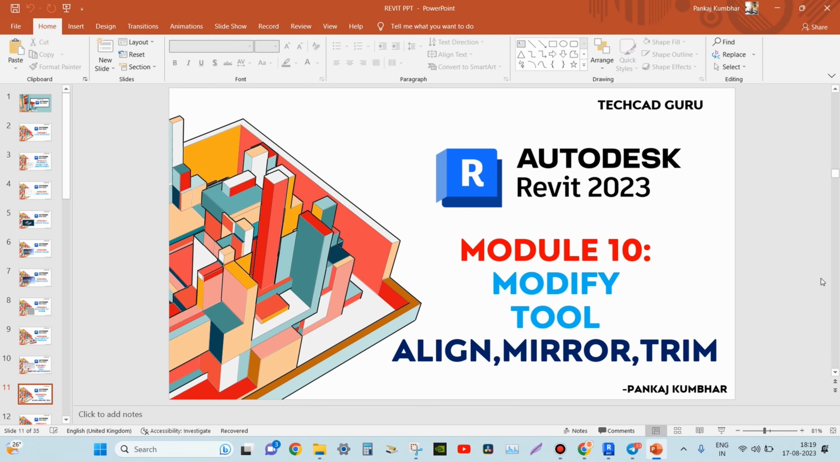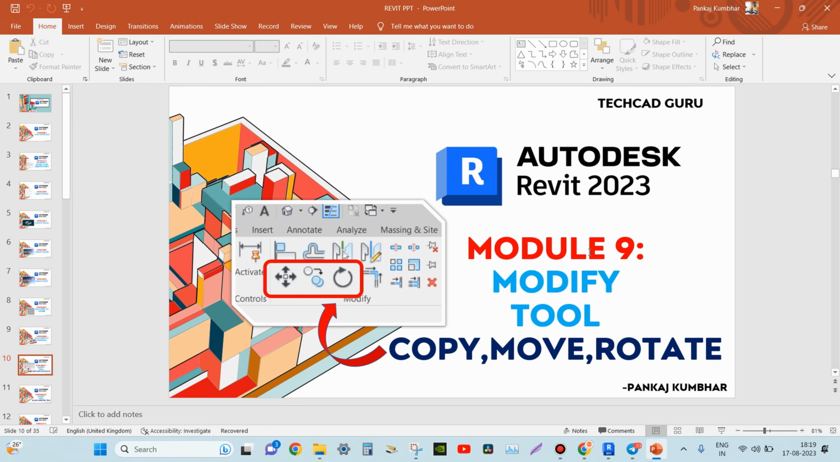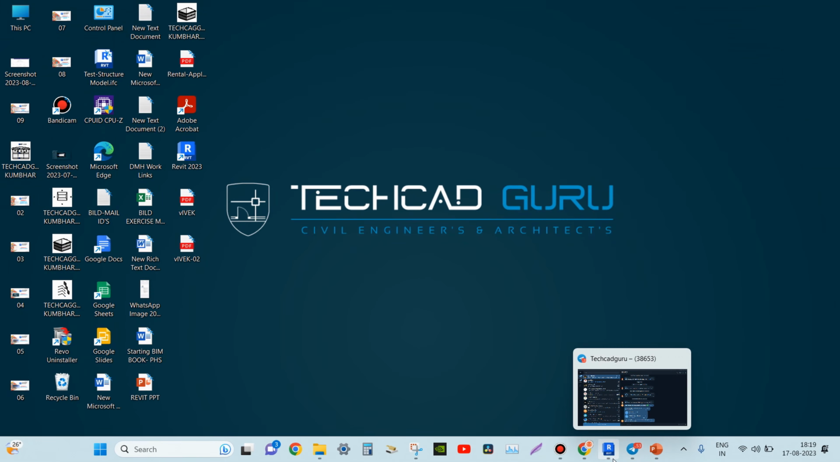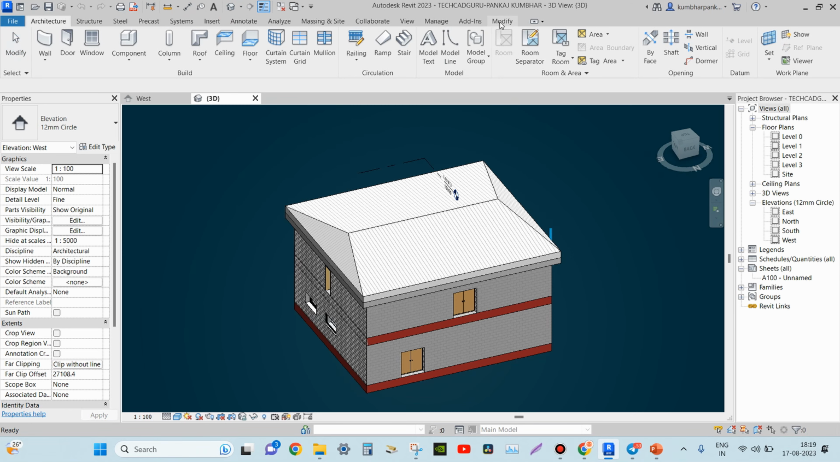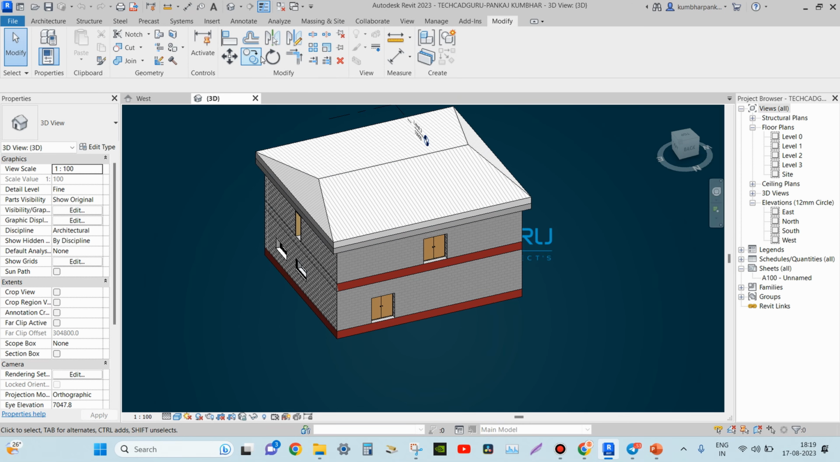Here we are with module number 10, modify tool, which covers the align, mirror and trim commands. These are the three commands we will be focusing on in today's module. We also covered three commands of the modify tool in our last module, number 9, which were copy, move and rotate. If you have not seen that video, please go to the previous video as well. Now let's focus on the three new modify commands: align, mirror and trim.